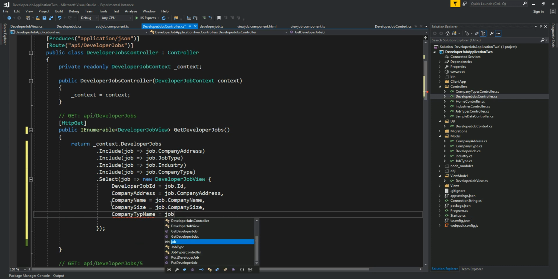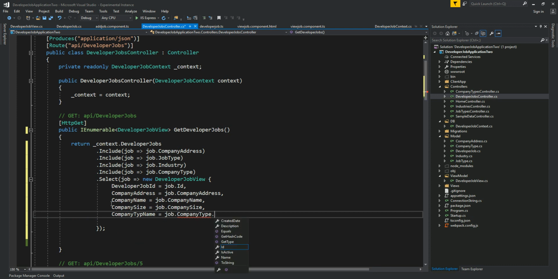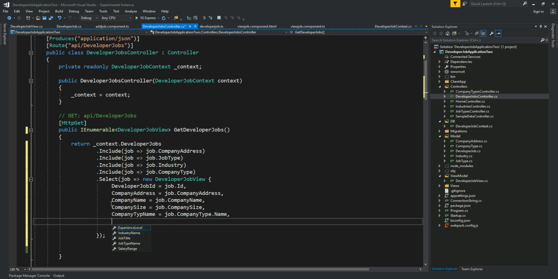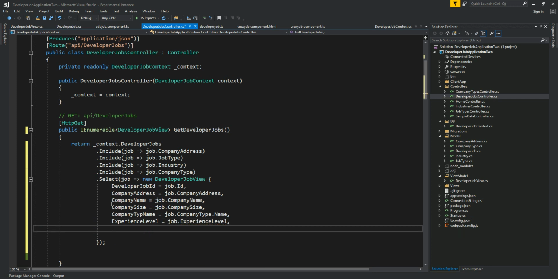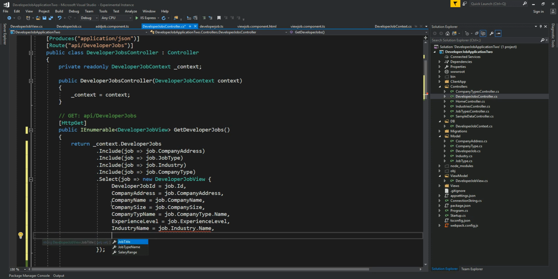Company type name, so basically we have job.company type, and we want the name property for this one. And experience label, industry name, the same idea. Job has the industry information, and we just want the name. I haven't set the job title yet. Let's go ahead and set job title also.